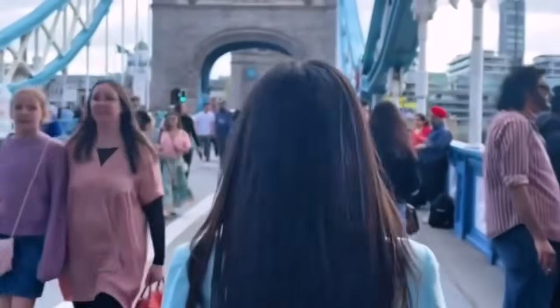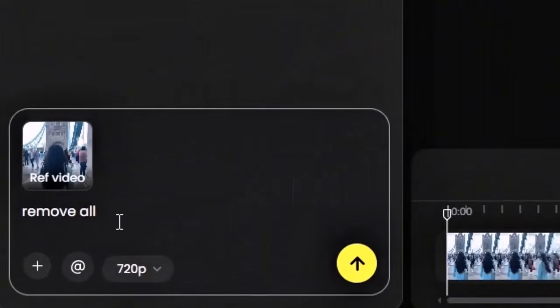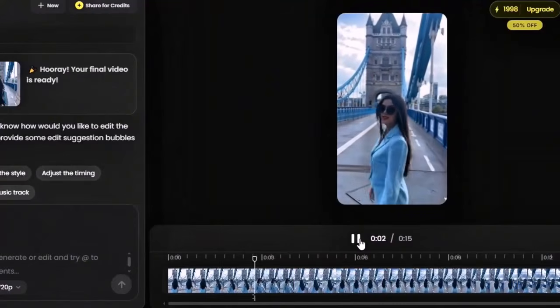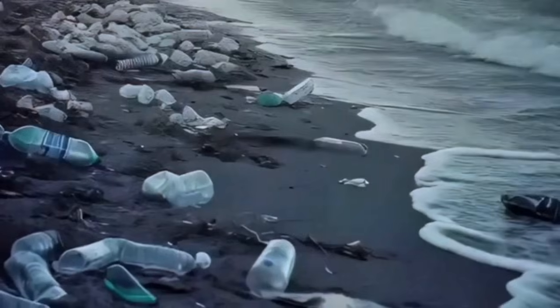Example 1, remove passersby. Here's a travel video. People keep walking through the background. I'll type, remove all people walking behind me. Generate, and they're gone. The creator stays untouched. The background looks clean.